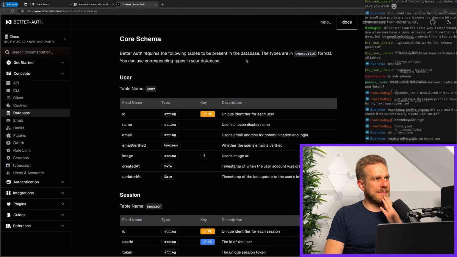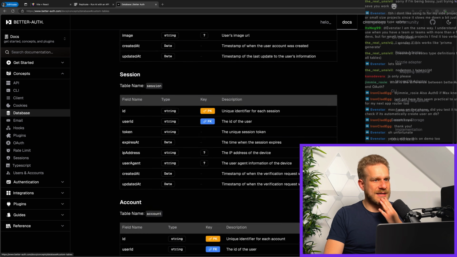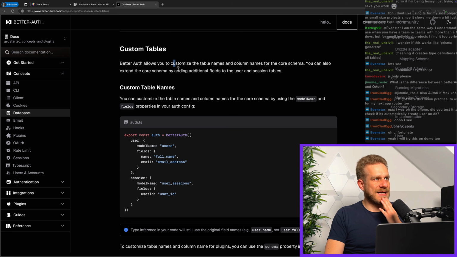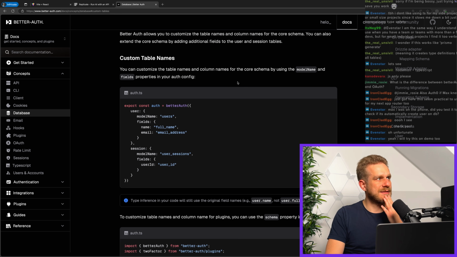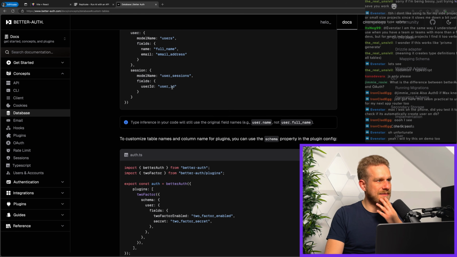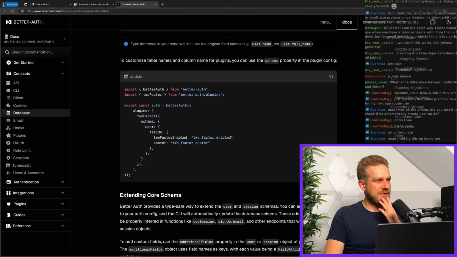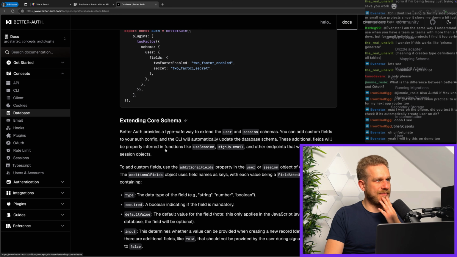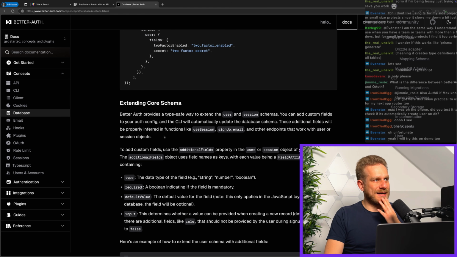better-auth requires the following tables to be present in the database. So yeah, that is what it is storing. Custom tables allows you to customize the table names and column names, but does it also allow me to customize the columns and the data types? So you can customize the table and the column names, not extending the core schema. better-auth provides a type-safe way to extend the user and session schemas. You can add custom fields. Okay, so you can actually extend what it will store.